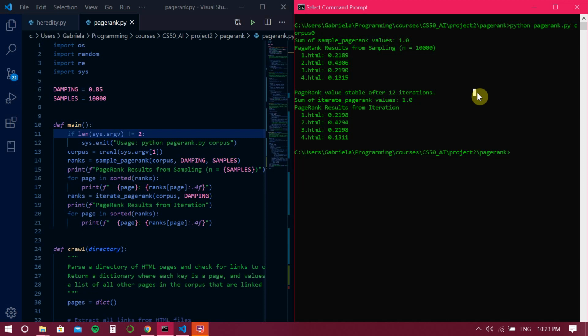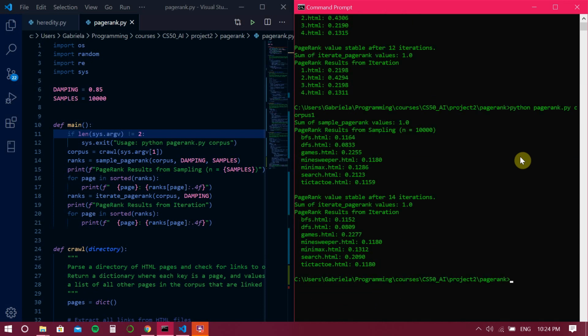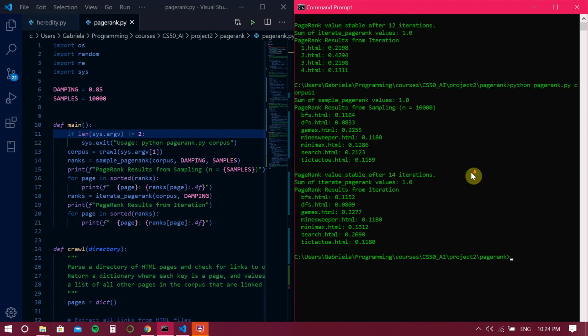And stabilizing simply means that it didn't change more than, I think it was, by a value of 0.001. And the second one is just a checkup to see the total sum, which should be summing to 1, like it does. Alright, so this is the second sample set, which had 7 pages, and it took a bit longer, 14 iterations here to stabilize.